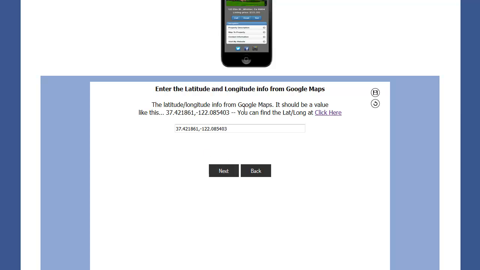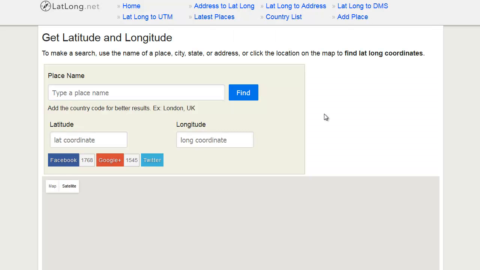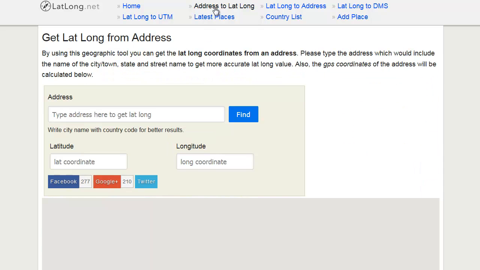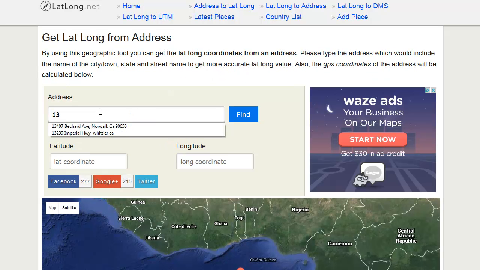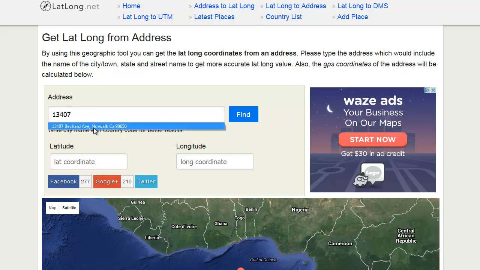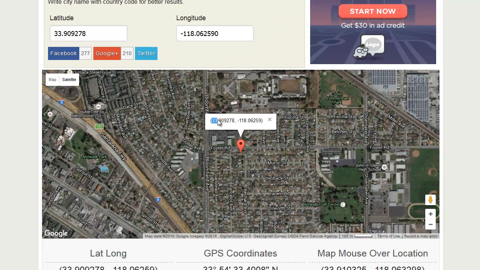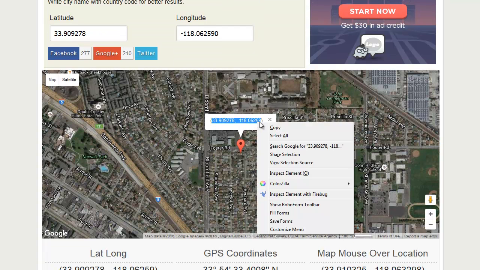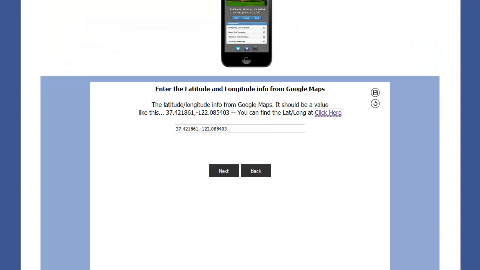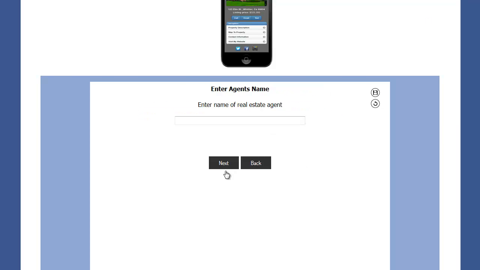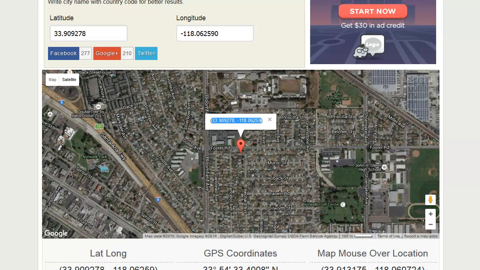And then here we have the latitude and longitude. Right here there's a button, click here, and it'll open up in your browser the latitude and longitude area. So if you have an address that you want to put in, you just put in your complete address, hit find, and it'll find that address for you. Now you just grab these two numbers here, the latitude and longitude, go back to your software, delete these and paste them right in there. That's the latitude and longitude. So use this link here, it should open up in a new browser window, and it's latlong.net.